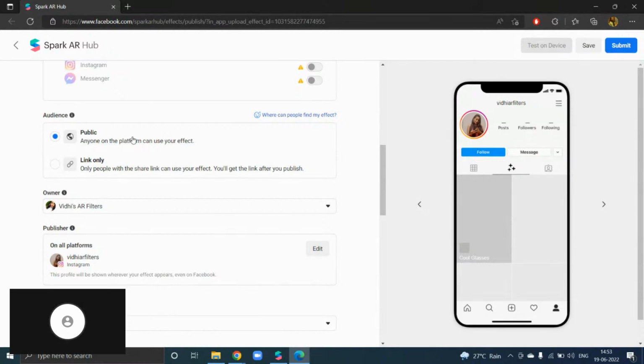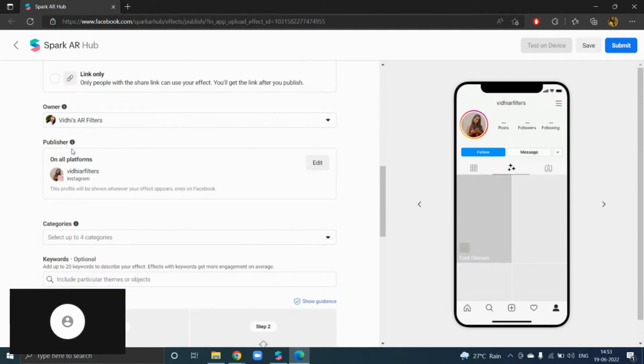Audience: for which audience do you want this effect? Do you want it for a particular group, like a test link? You can do that also. Or if it's for public, it is for anybody who is using Instagram or Facebook. Then here will be the details of the publisher.